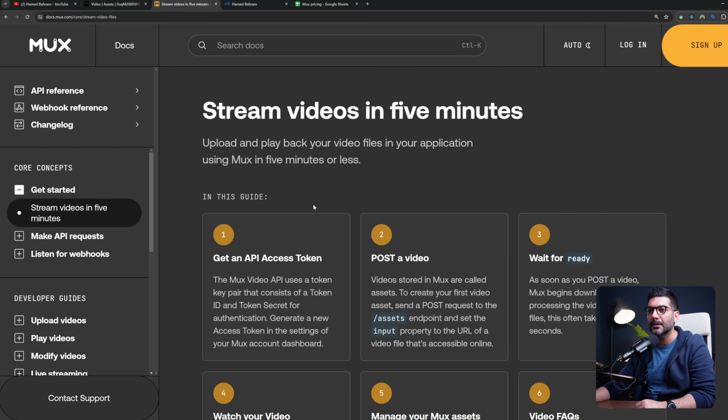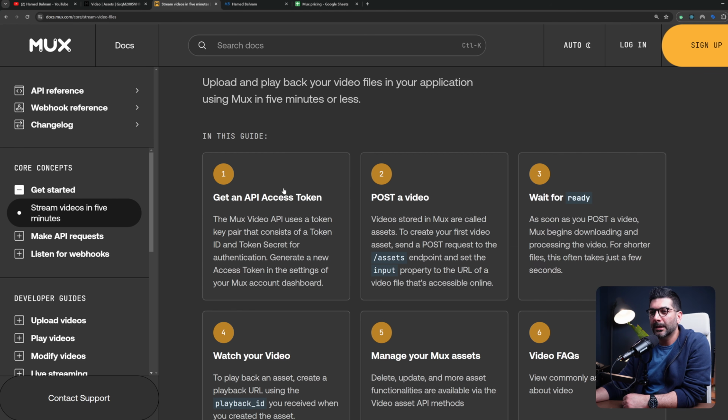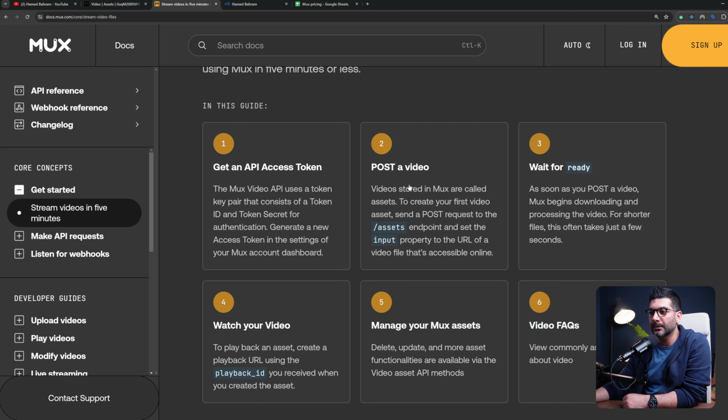So let's go back to the documentation. From a high level, you will create an API access token to be able to send a post request to /assets in your Mux account. This can be an authenticated URL to protect your API endpoints or your account against malicious users just uploading videos to your account. Once this is done, you're going to wait for the ready status of your video being processed.